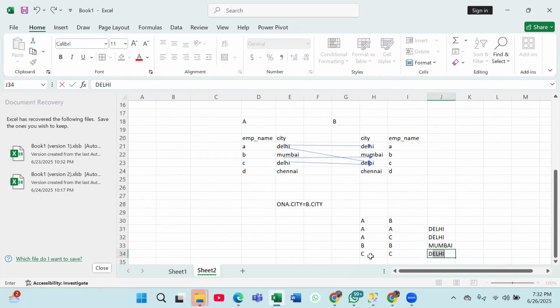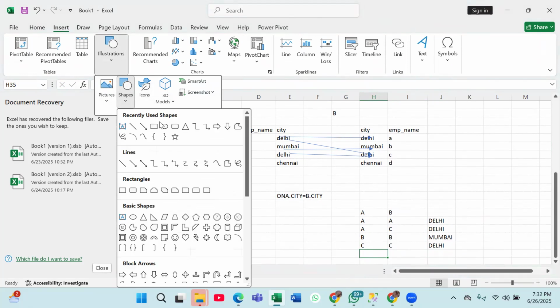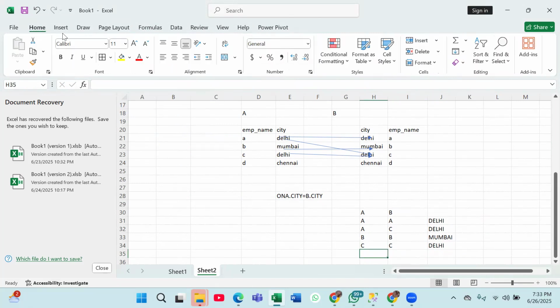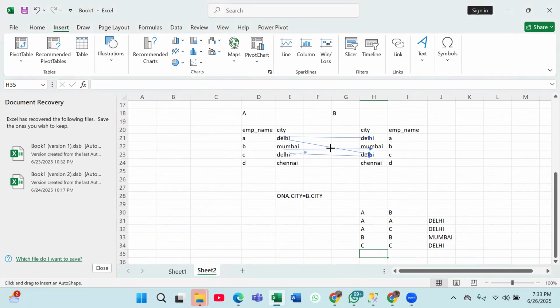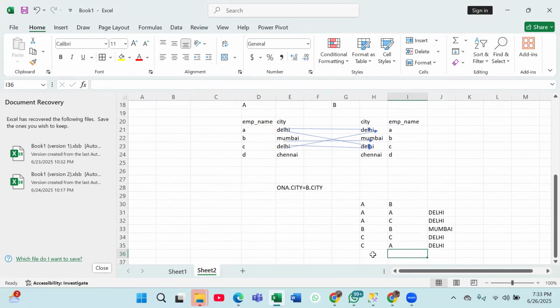C, C. Similarly, this C will go with A as well, right? Because Delhi is the same. Correct? This will also go with this. It will give you C, A, and Delhi. Then we have D. D will also go with Chennai, right? So D will go with D, which will give you Chennai.